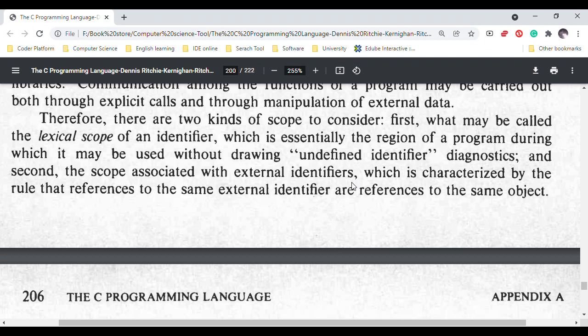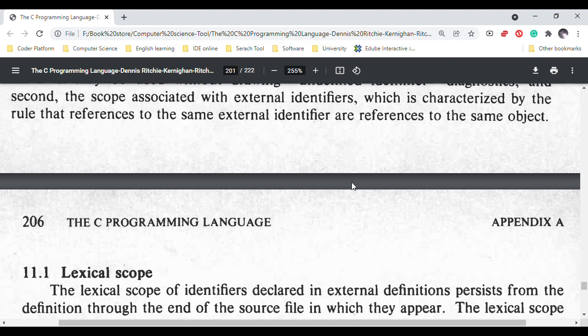What may be called the lexical scope of an identifier, which is essentially the region of a program during which it may be used without drawing an undefined identifier diagnostic. And second, the scope associated with external identifiers, which is characterized by the rule that references to the same external identifier are references to the same object.